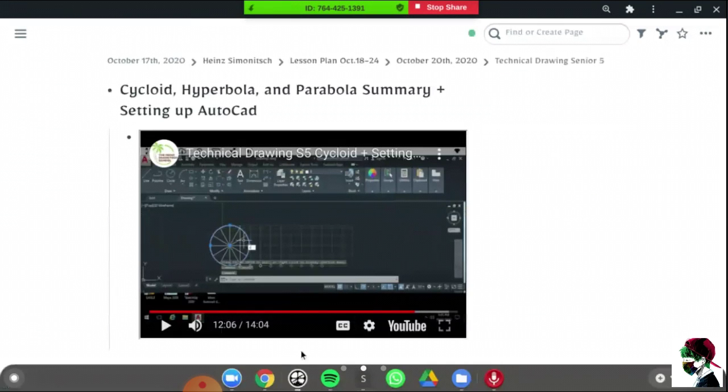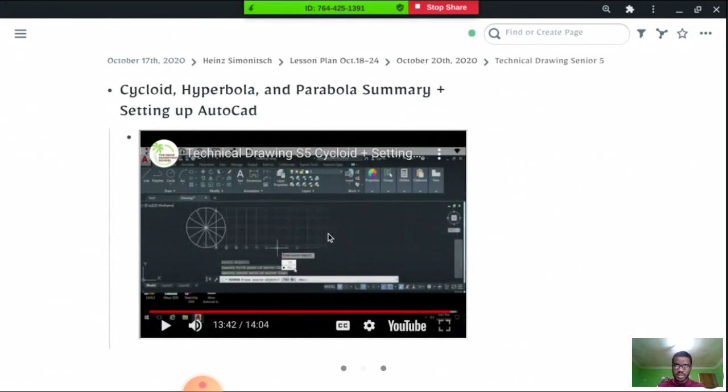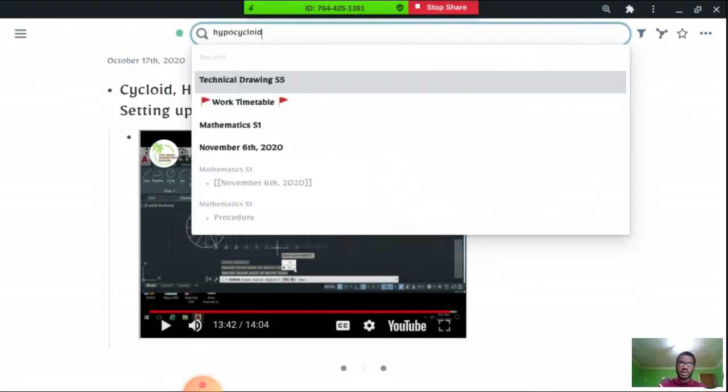Yes. All right, good. Now, if you remember, the cycloid was really just plotting the points on a straight line. The hypocycloid takes that to another extent. Let's look at what a hypocycloid is.